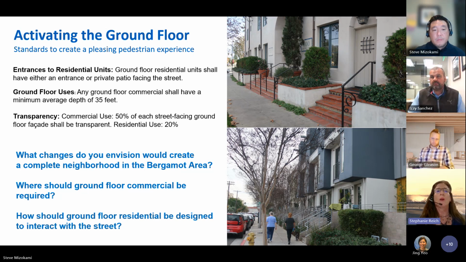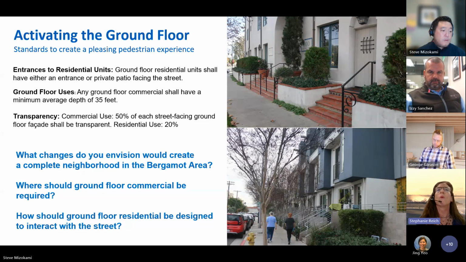One of the things, as we transition from this light industrial area that is the Bergamot area to a more residential neighborhood, is that there are certain amenities, certain sensibilities that make a residential neighborhood more livable. And so if you can think about what are the changes and the amenities that would be really helpful to make a beautiful residential neighborhood.